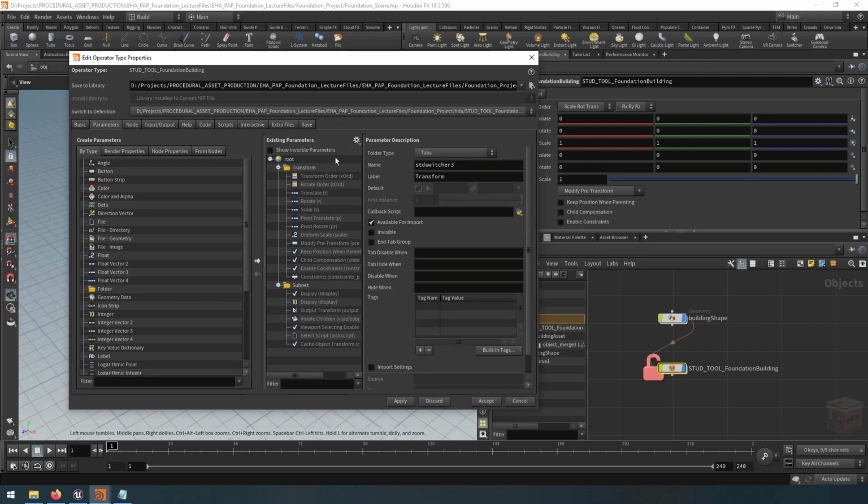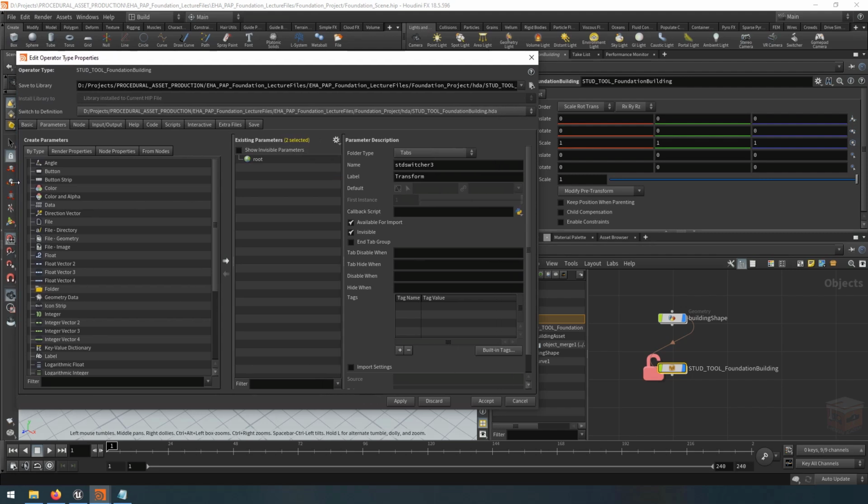Now inside the tool, the first thing I want to do is hide these transform and subnet folders. So let's go ahead and click on them. I'm going to use Control, select them both, and then tag them invisible. This will make them invisible parameters, so they won't be in our way. And because they are default parameters on the node, we cannot actually remove them. We actually have to hide them.